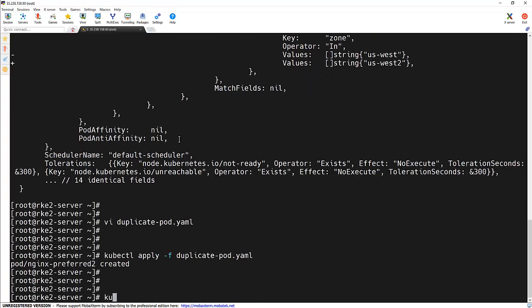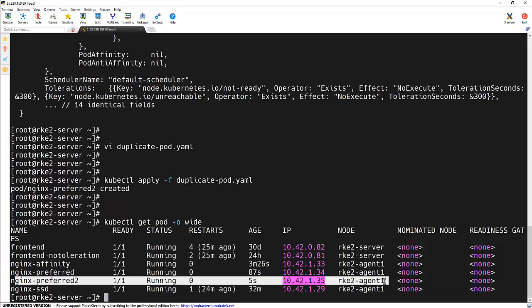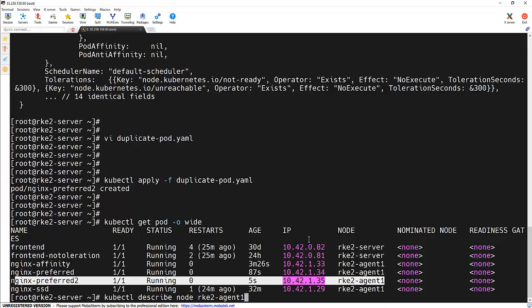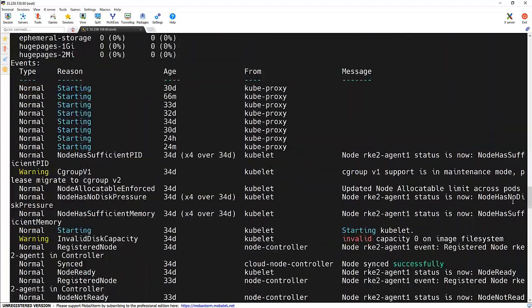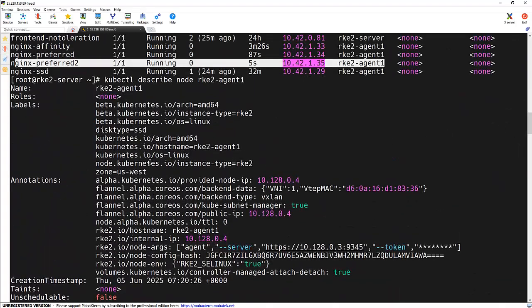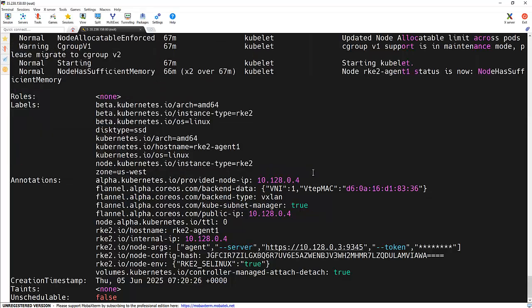The pod got created. Let's verify this with -o wide. As you can see, it got scheduled on agent 1 only, because it was the available node. However, we don't have any such label on it. As we can see, kubectl describe node rk2-agent-1, we don't have any label that is zone equal to us-west-2. We don't have it, but it still got scheduled as per the scheduler's node filtering.